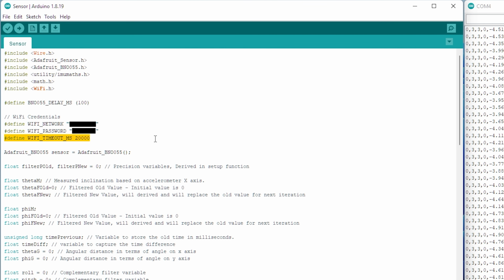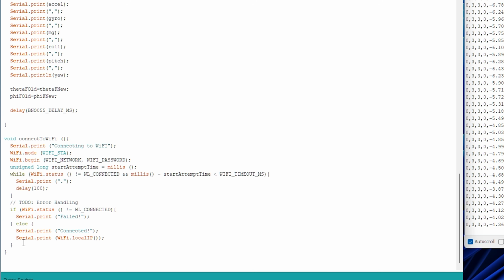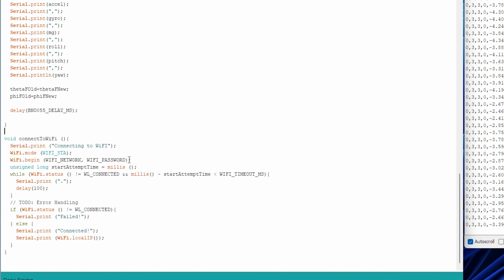I am keeping all the exceptions and error handling for later videos. I have created a function called connectToWiFi. In that, I have created my ESP connectivity code using the station mode. This part of the code is self-explanatory.